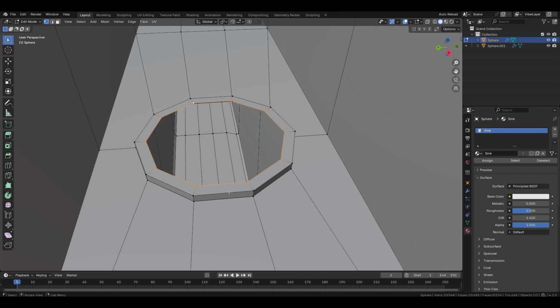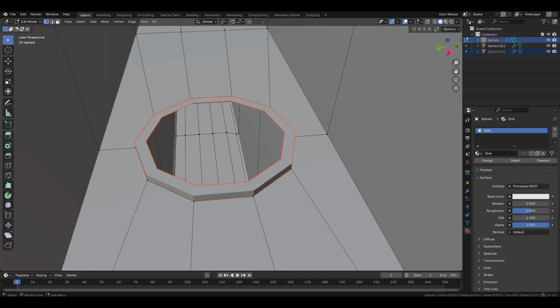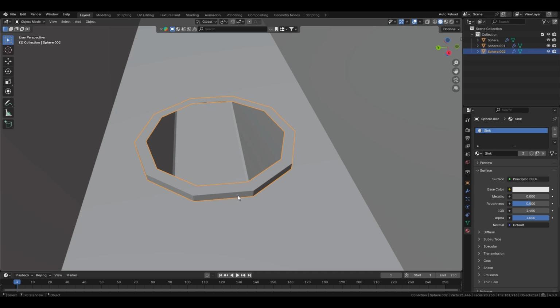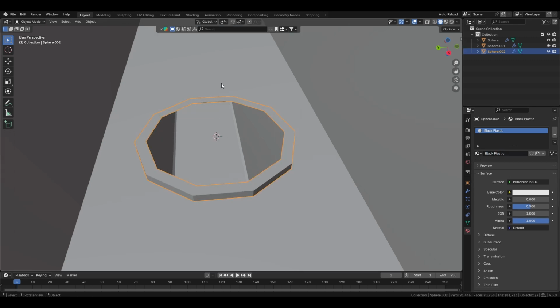Then place your mouse here, press L to select this loose part, and I'm going to make it a separate object because this will be my plastic, so that's why I'm making it a new object. I'm going to remove this material and rename it black plastic. Now select this vertex, Shift S, cursor to selection.